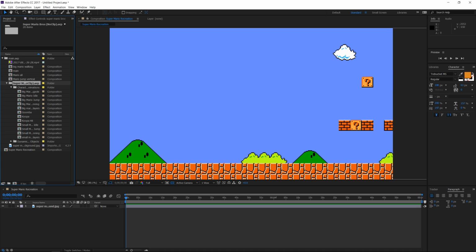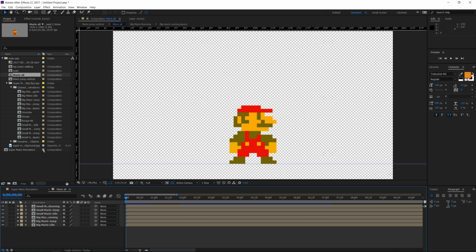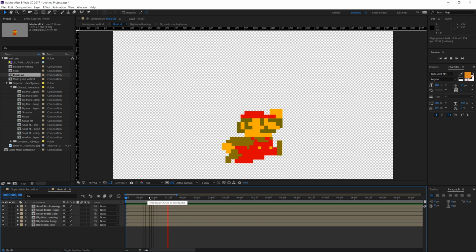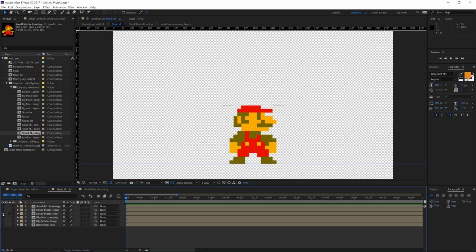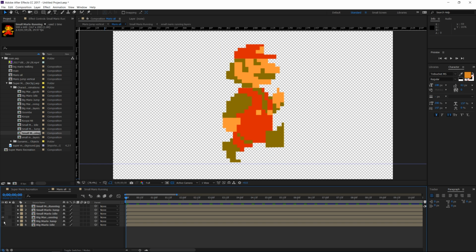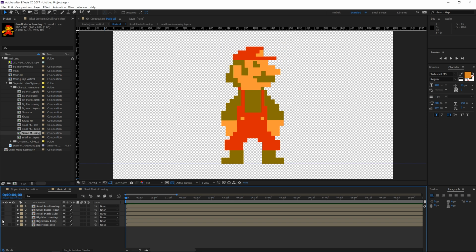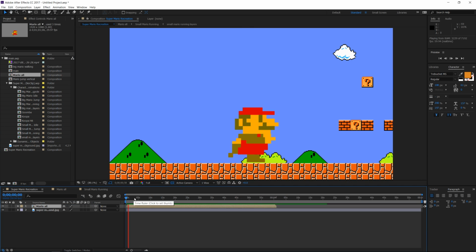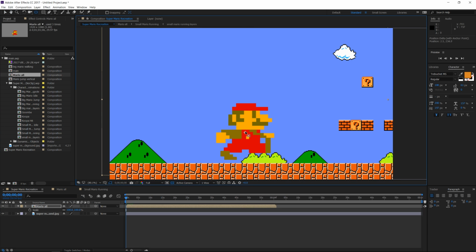Next, go into the folder called Character Animations and place all the ones you'll be using into a new composition. I have these 6 layers selected in mine. Each one of these compositions will have a certain animation or picture of Mario that we can use depending on what we recreate. Switch back to the main comp and place the comp holding all the Mario animations in it.